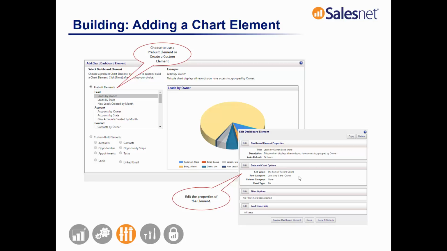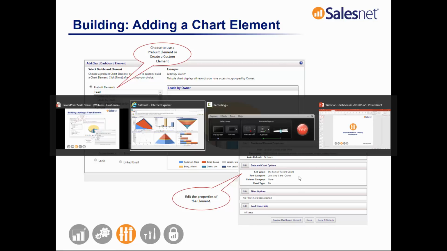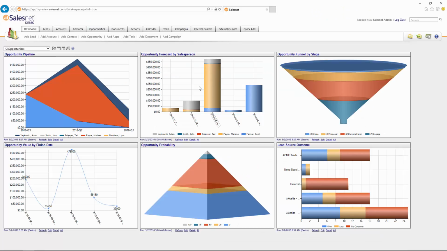All right, so let's run through those quick steps for adding that dashboard. I'm going to go back into SalesNet, and I'm just going to click my Add Dashboard icon.